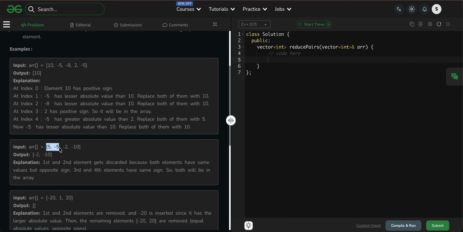Correct? Now, this problem is similar to collision, fight, cancel problems, like asteroid collision. Elements interact only with adjacent ones.